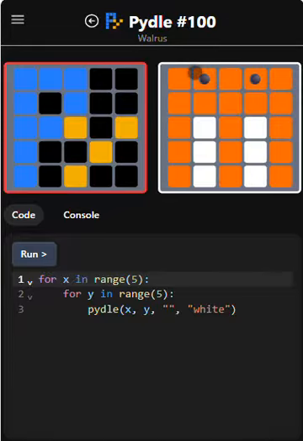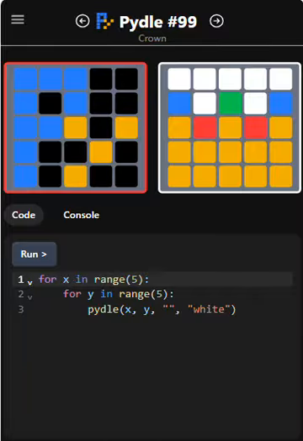As usual, I will now solve yesterday's Pydle, which was a crown. So follow along if you're new to Pydle or you're looking for more tips on how to solve Pydles.